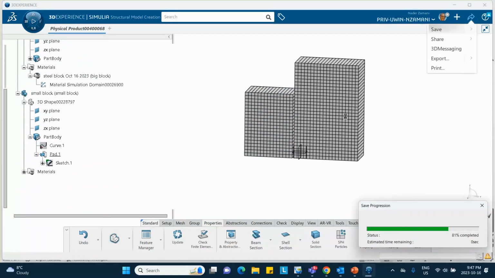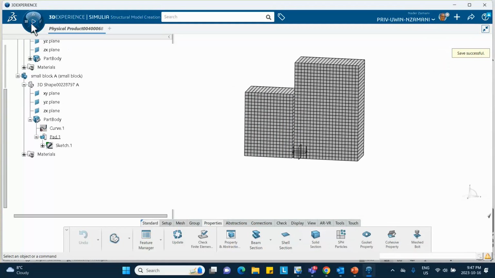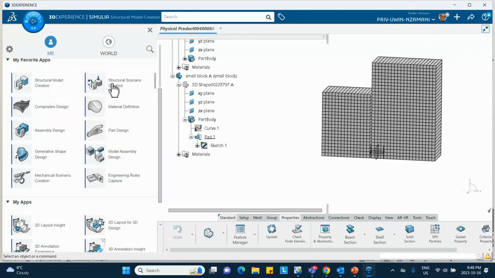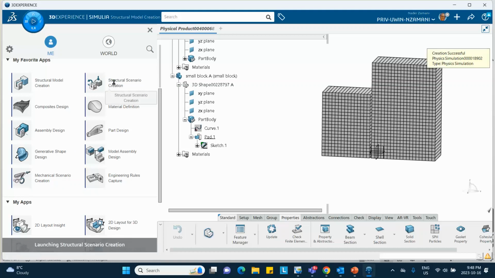Why don't we save the model, and now we're going to go to our structural scenario creation. Remember, this one has some basic licenses. If you want, for example, to do explicit dynamics and things like that, you don't have it there. You have it here. You have implicit dynamics there, but anyway, we're doing a static problem. That's good enough. You click on that.